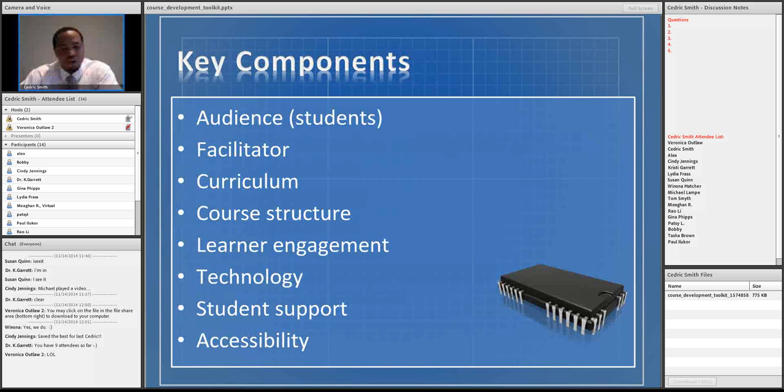These are what I consider the key components to a good online course. Now, it can be a regular online course, but when I say good online course, this is what I expect to see in those courses, or what you should be thinking about.